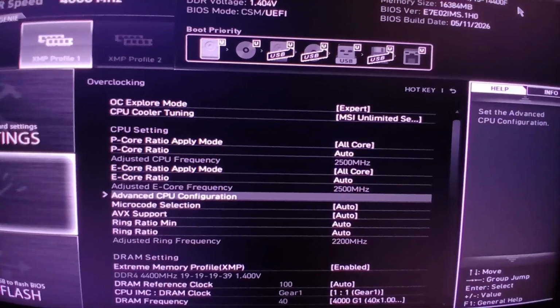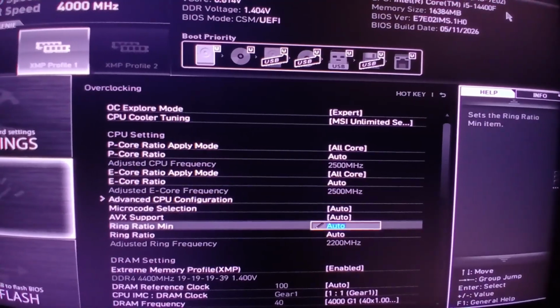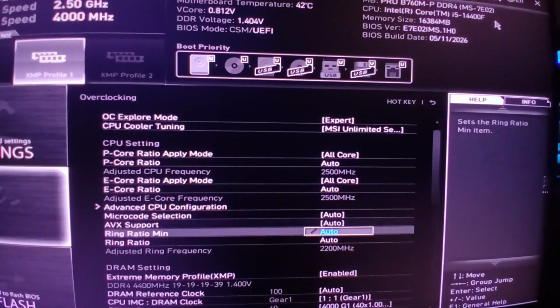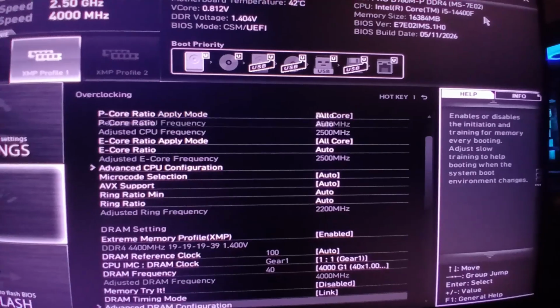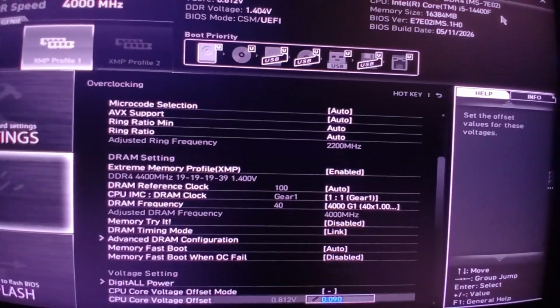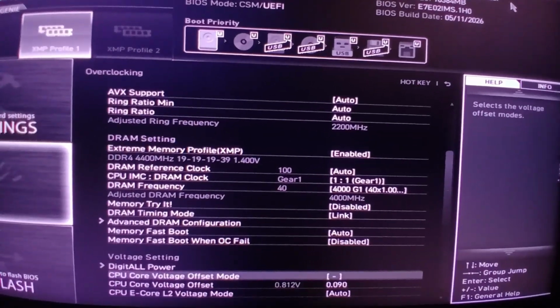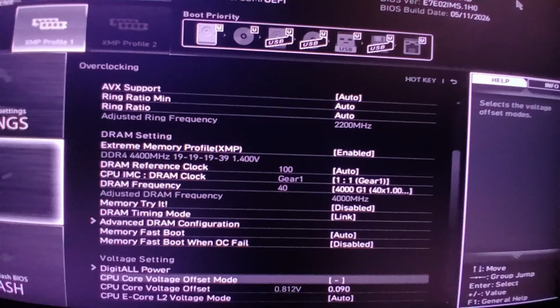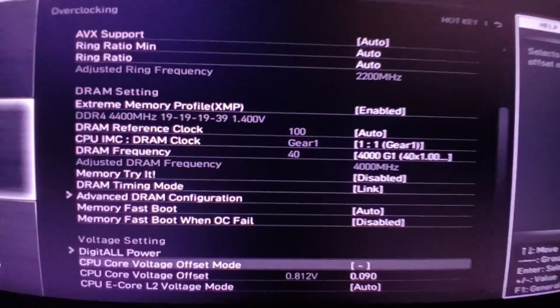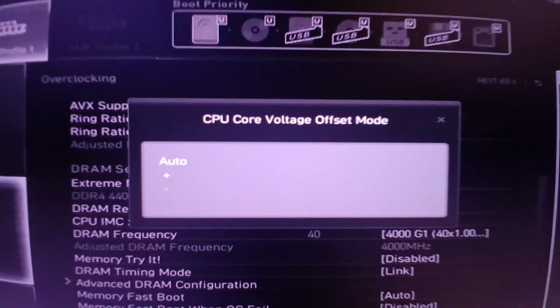And then we go down to the undervolting tab. Here under the voltage setting, you'd find something called CPU core voltage offset mode. You'd want that to be a minus.